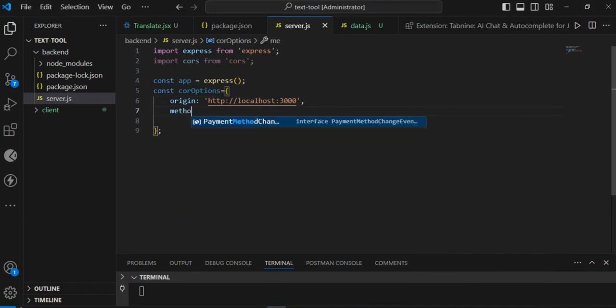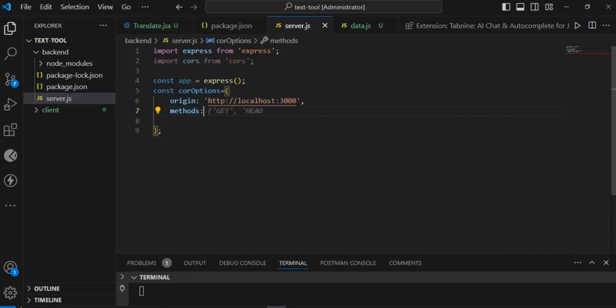Another thing we need to specify is the methods just inside the core options. What methods is the URL going to try to access? So the method will be get and post. Great.